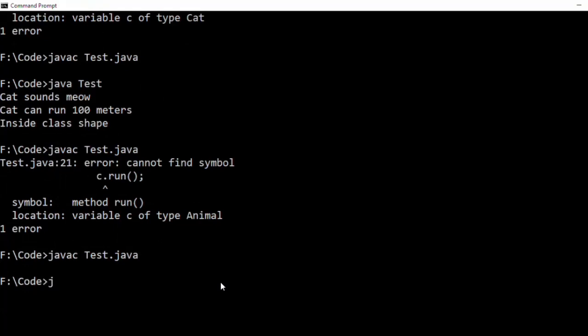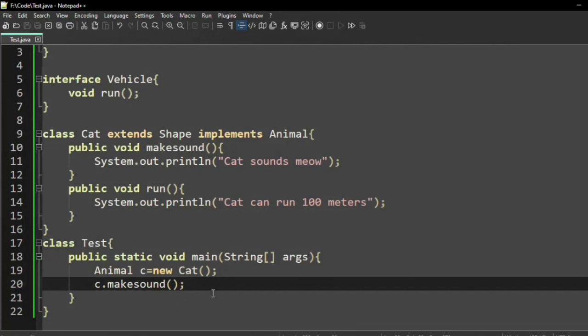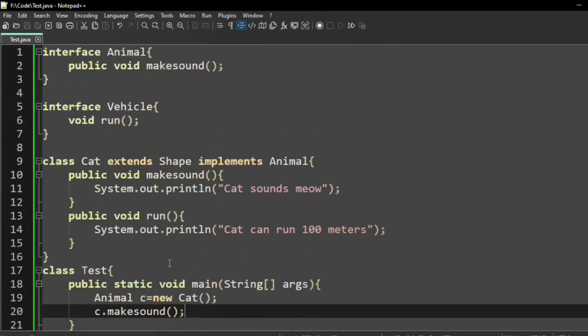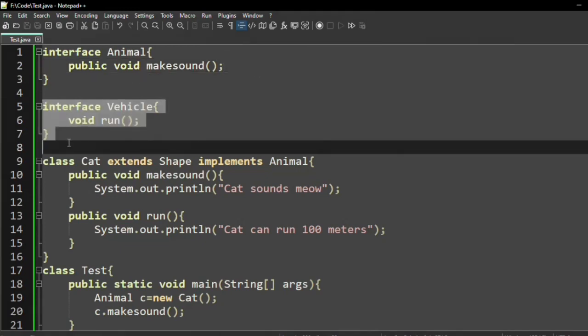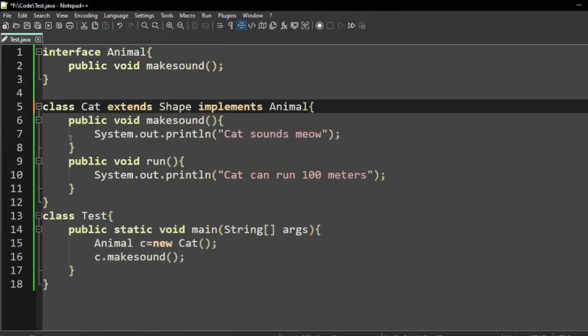Okay, so no issues. So here you can see Java test. So it is showing cat sounds mew. That means we can use the interface as a type also. Now we can observe if we want to take some. So just remove this class here.